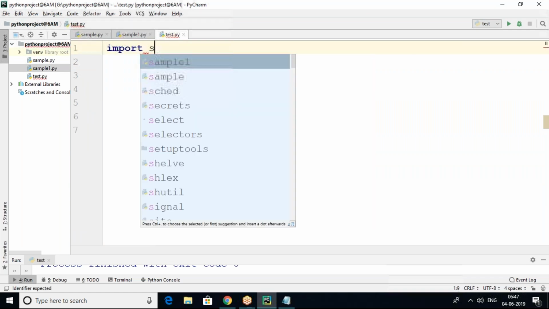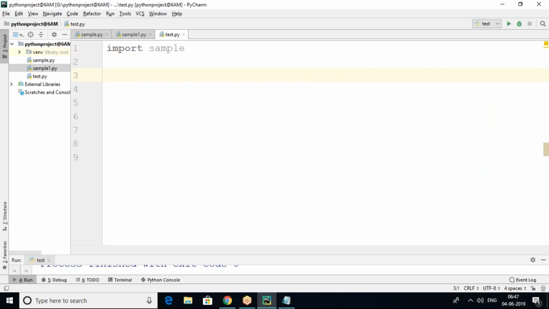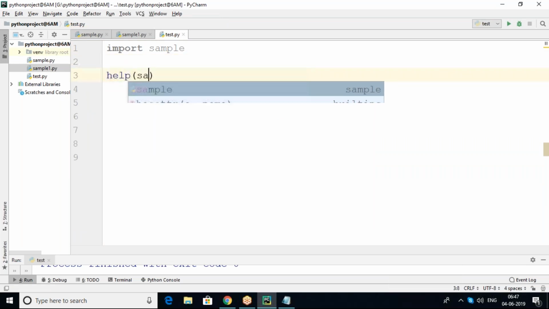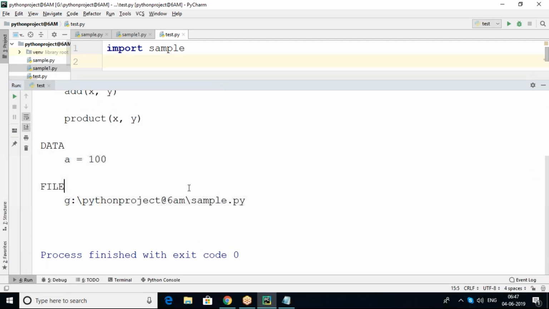Import whatever module you want information about, and you can get it. Import sample, then we can get help of sample. Help is a function to get information related to a module or anything else. Help of sample, run tester.py, so you can check what was there in that module sample.